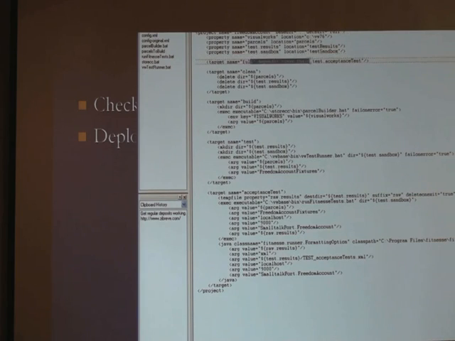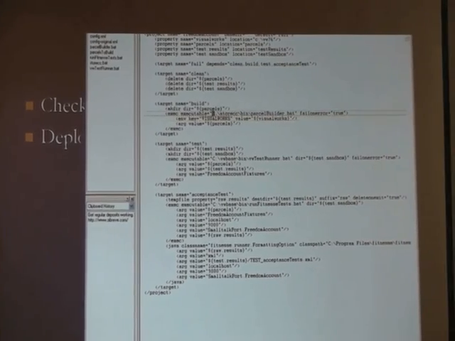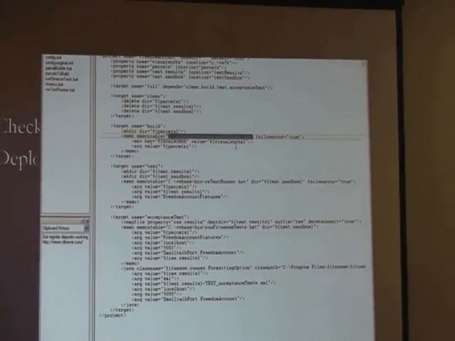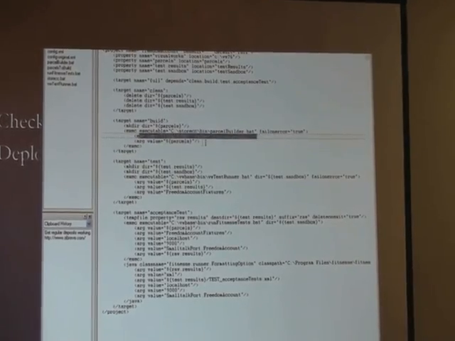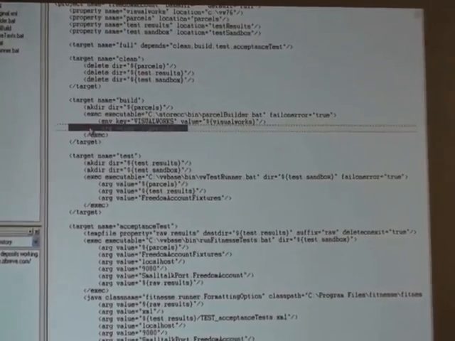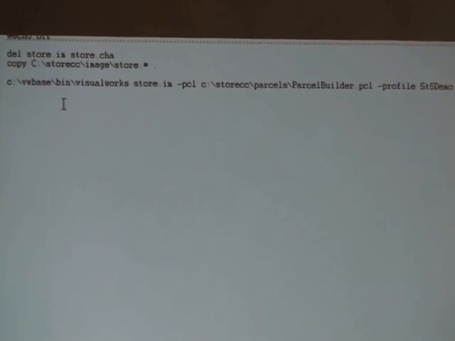So I have a full build target that cleans, does the build, runs the test, runs the acceptance test, basic stuff. So here's the build step, which is I make a parcels directory, and I shell out and run a little script called parcelbuilder.bat. If this fails, I want to fail my build. Set the VisualWorks environment variable and tell it where I want the parcels to go. And parcelbuilder.bat does the rest of the work.